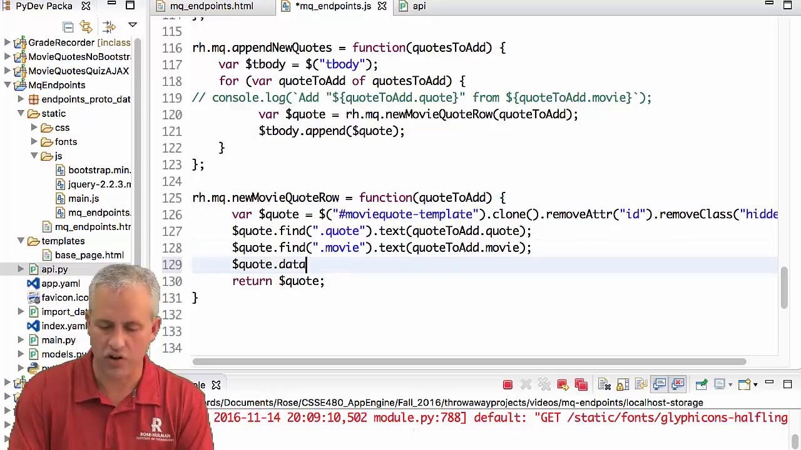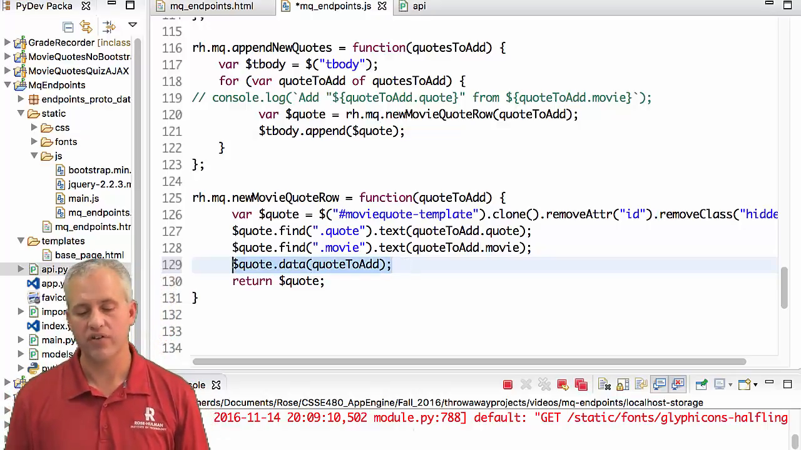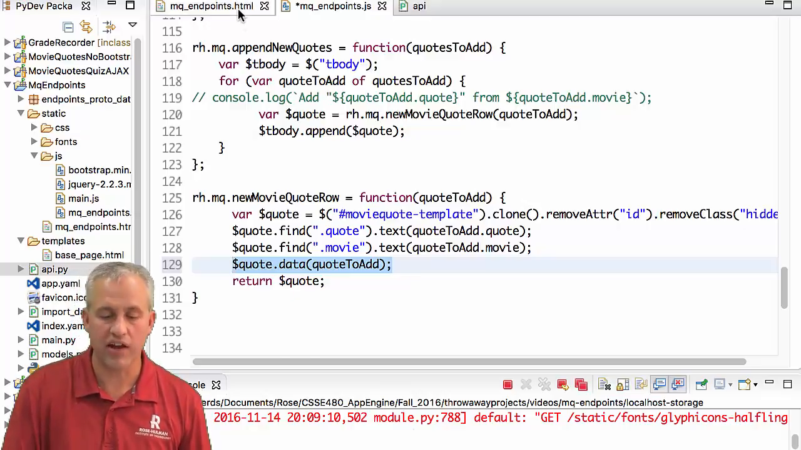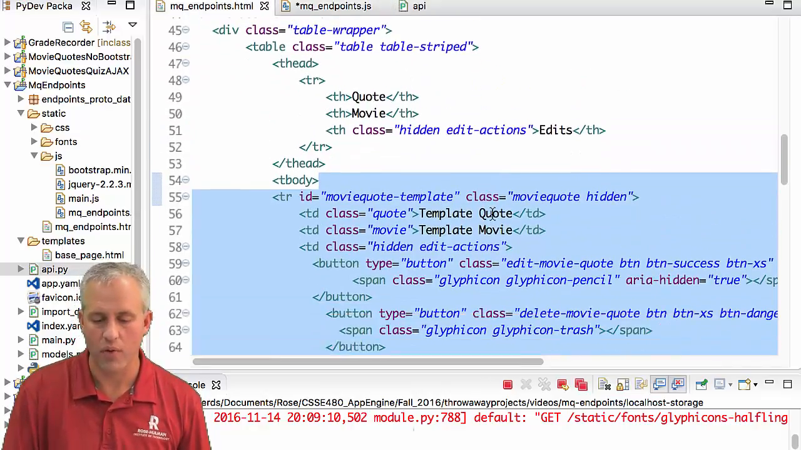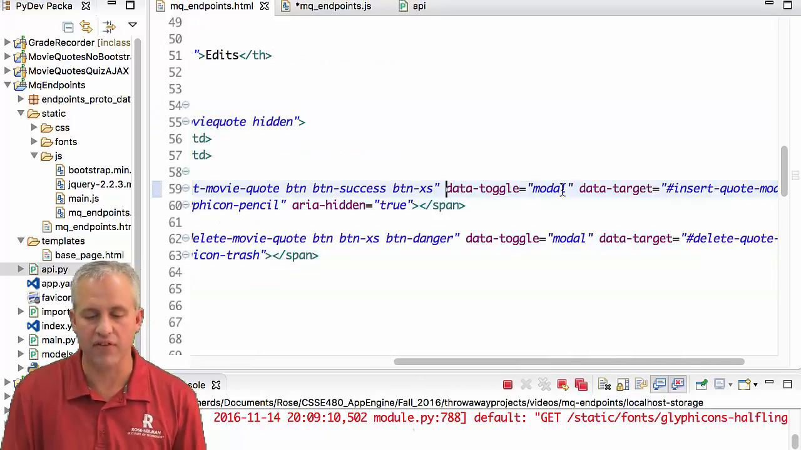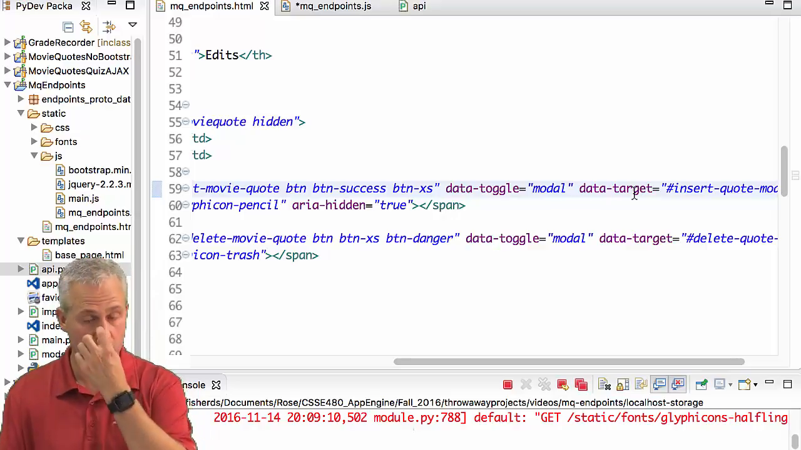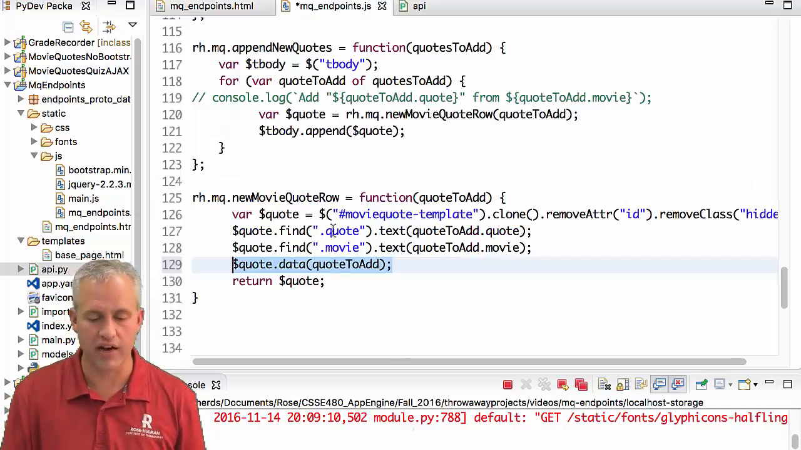This trick is called data. What this trick lets you do is use the data attribute, which is a relatively new thing to HTML. It's actually the same as what Bootstrap does, right? They add their own data-toggle and data-target. You can do your own things too, and you can actually put your own data on there.